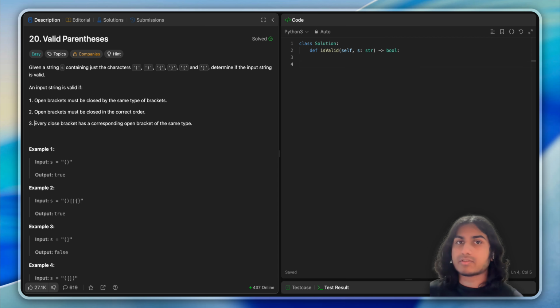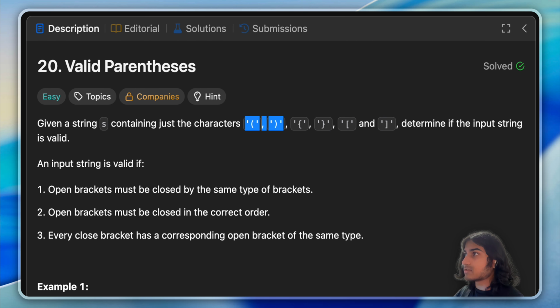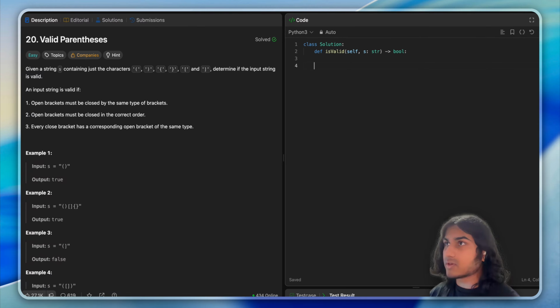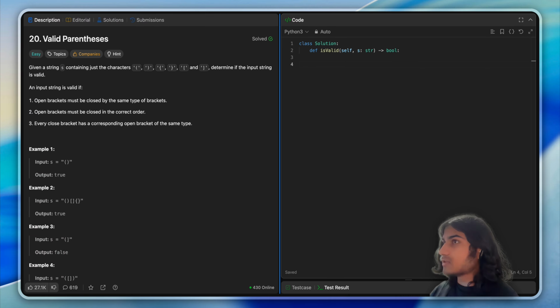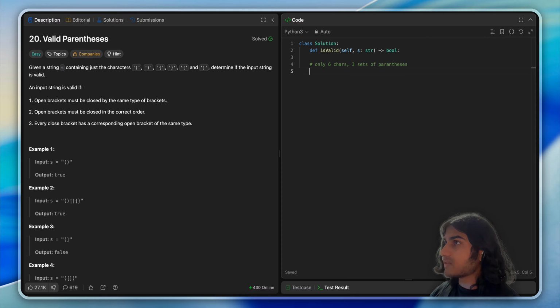This problem is about determining whether or not a string of parentheses is valid. We are given a string S and it contains three kinds of parentheses, and these are the only 6 characters that can be present in the string. So only 6 chars, 3 sets of parentheses. And we need to determine whether or not the order of these parentheses is correct.